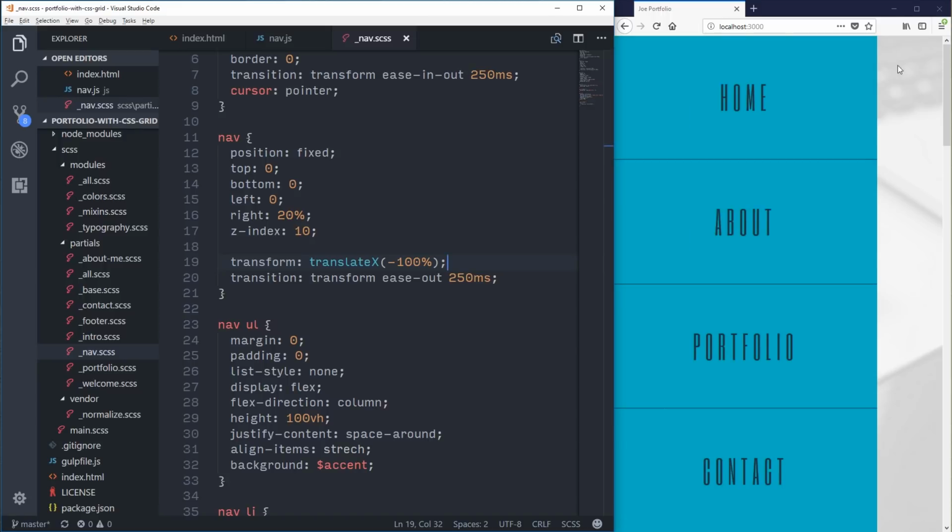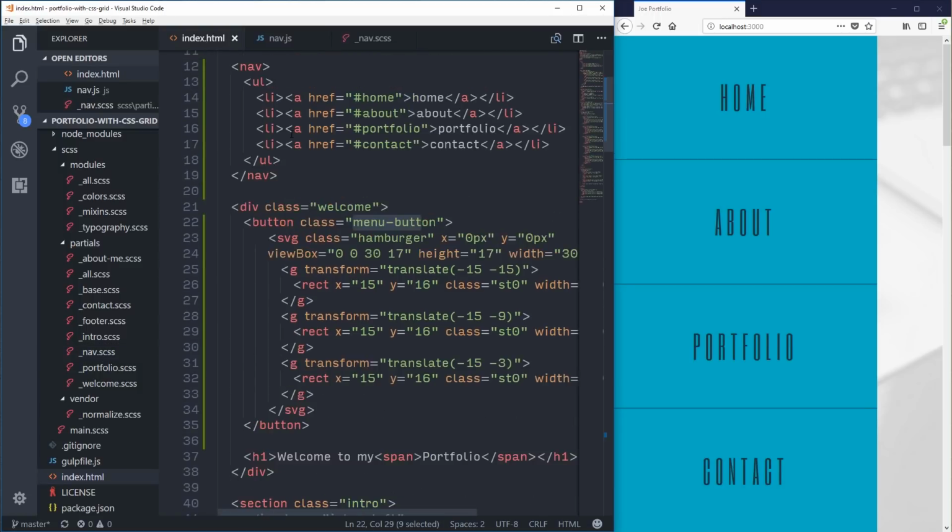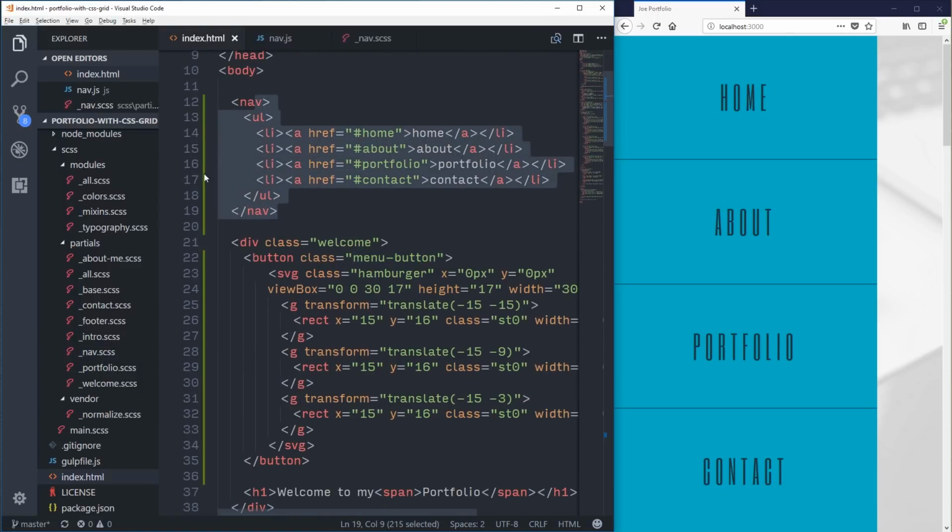Now I also want to be able to close it. And the problem is my button has disappeared. And I want to be able to click on my button to get it to go back. So for this, what I'm going to do is I'm going to come on my index and we're going to add in a new div. So here's my button that I'm clicking on. Here's my navigation that's sliding in and out. And then there's the rest of my content. And I want the rest of the content to slide with my navigation.